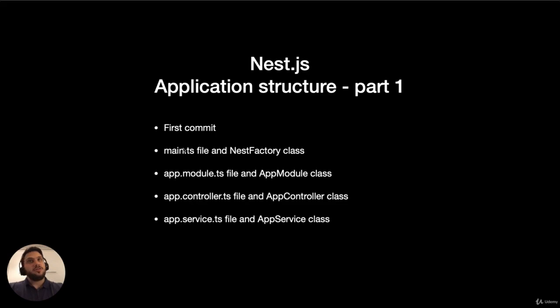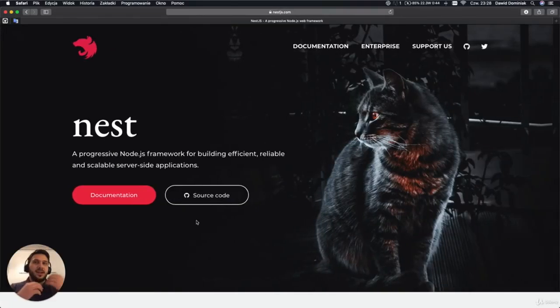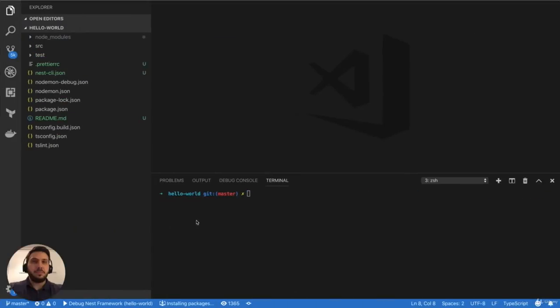As you can see, we'll do the first commit. We'll check the main TS file and Nest factory class. We'll check app module TS file and app module class, app controller TS file and app controller class, and app service TS file and app service class. Before we start, we'll do our first commit. I will publish the whole repository on my GitHub, so you can synchronize with me at any moment.